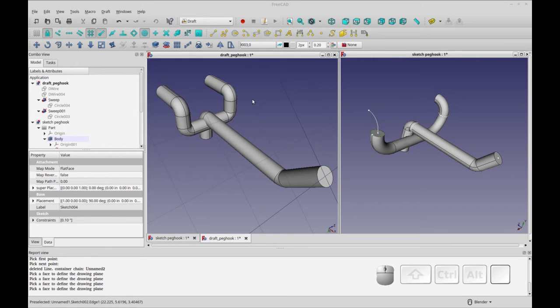Some of the things we'll be covering is the draft upgrade. Then we'll look at draft downgrade as well. And then how in part workbench, we'll do the sweep. So we'll start with a new document.